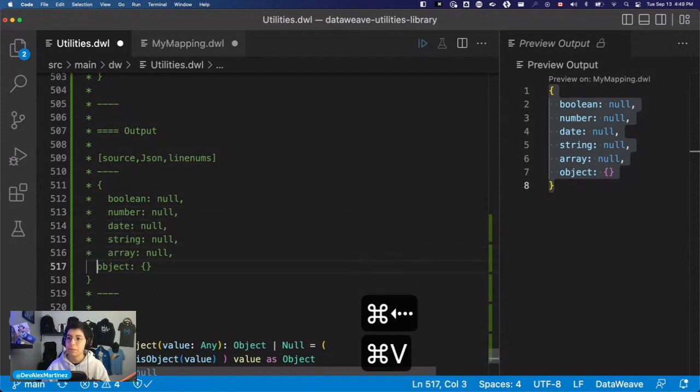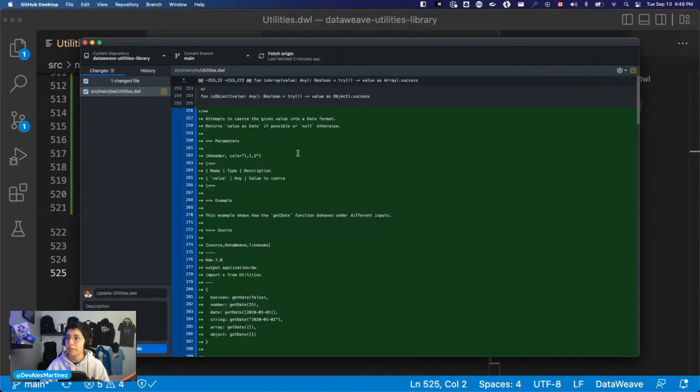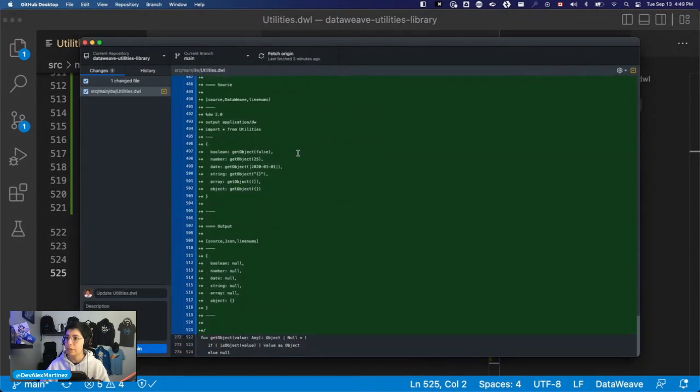We're almost there, folks. We're almost there. Bear with me. All right, we made it. Now let's get GitHub Desktop again. Yes, I added a bunch of documentation.